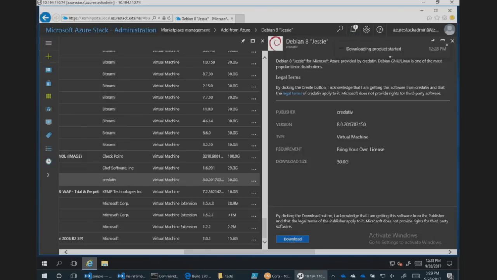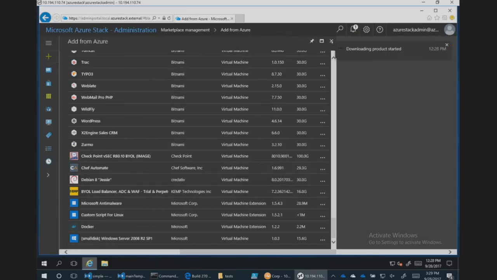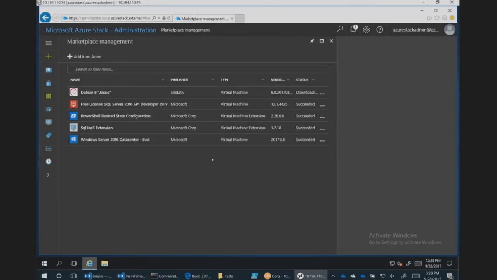Yes, downloading product started. So if I close this, so now after, I would say, some hours, because it's a huge image, I think it was 30 gigabytes or so, it will be now downloaded from the Azure Data Center to my Azure Stack, and I can use it for my tenants. So you have a ready-to-use solution there, and this is something I'm really excited about. So that was my demo. It was a short one. We can't do more because we have only 1 minute left.